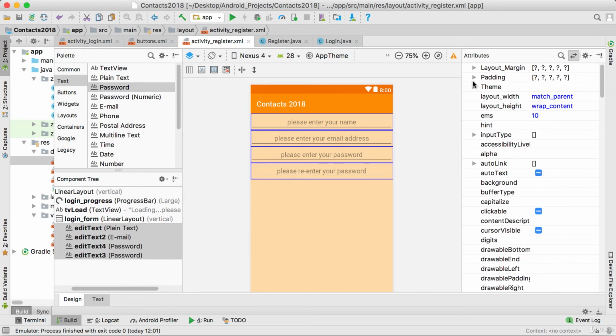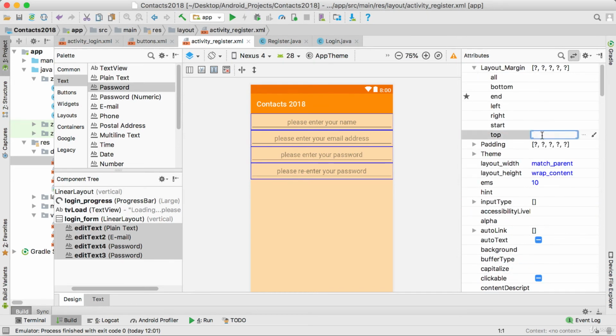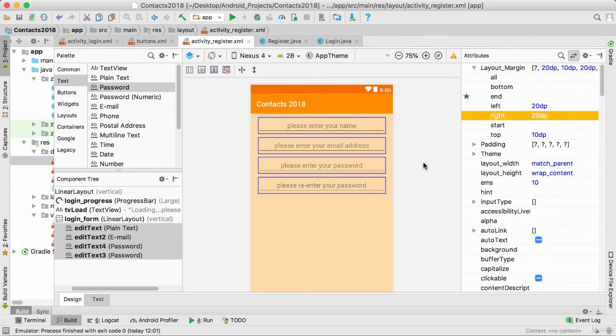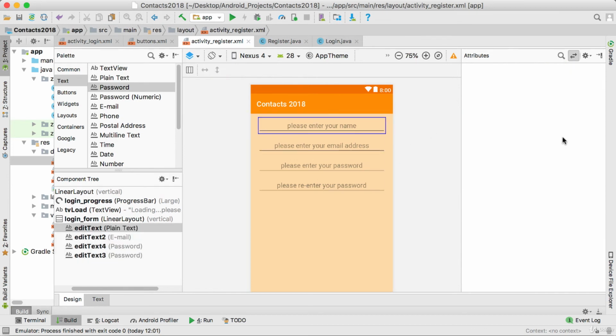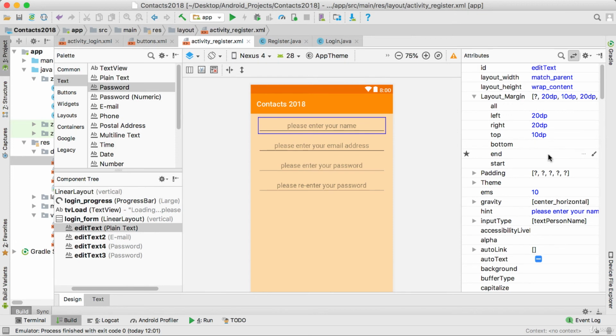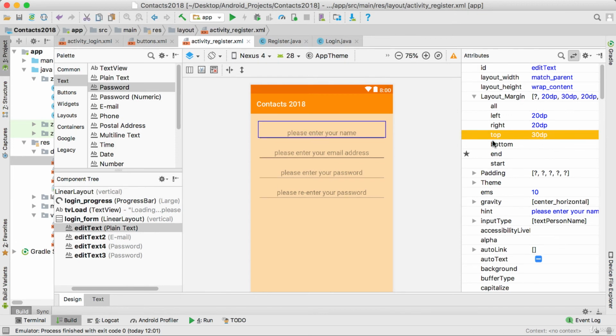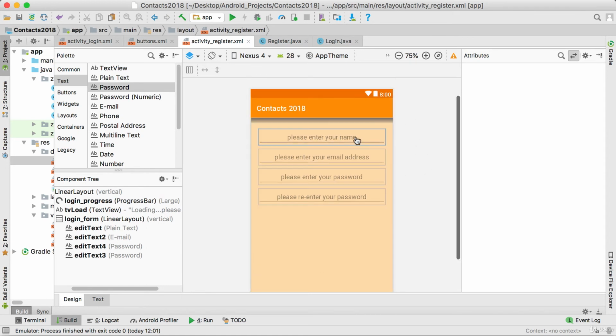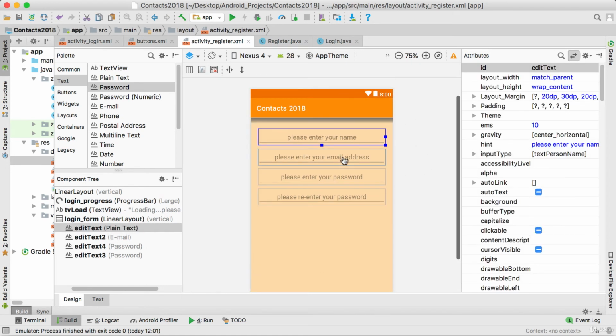For the top margin, we can set the top margin as 10 for all of these, and then let's make the left 20 and the right also 20. Okay, so now it looks like this, and maybe for the most top one we can set the top margin to 30 to move everything a bit down. Right, so there is basically all of the edit texts that we're going to use. That one is plain text, email, password, and password.